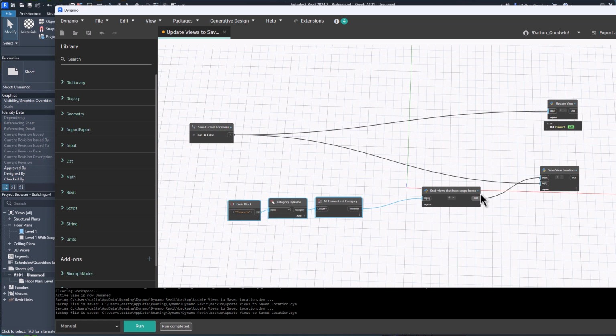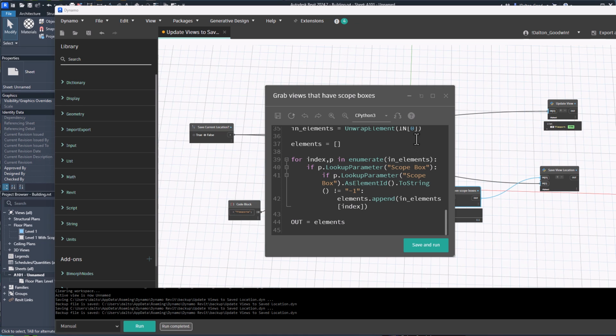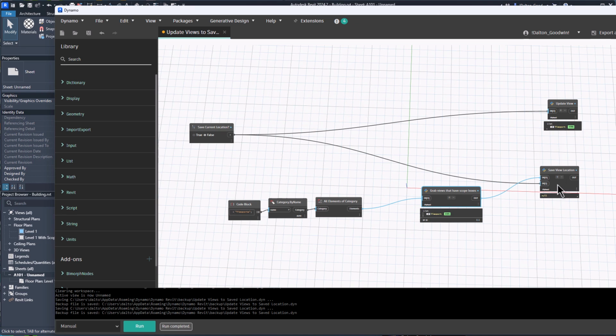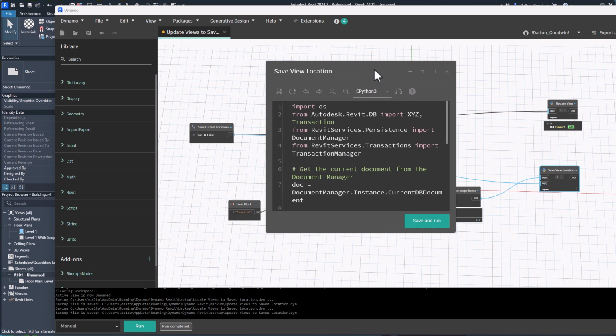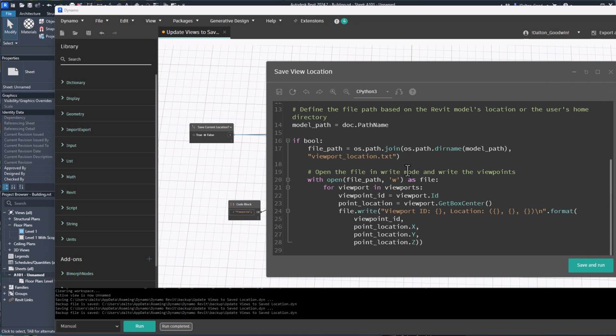This here just gets the views that have a scope box assigned to them, so it doesn't adjust anything else. So that's what this does. And then this one over here, all it's doing when it's saving is saving the location of the viewports, and then it's saving just the IDs so that we can easily grab that when it runs again.